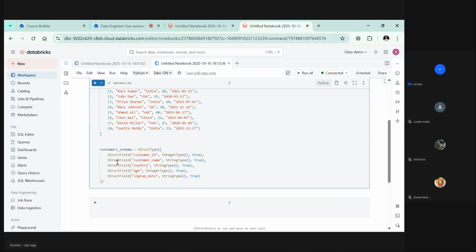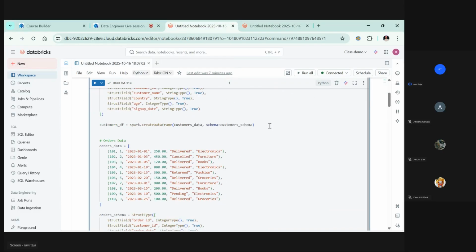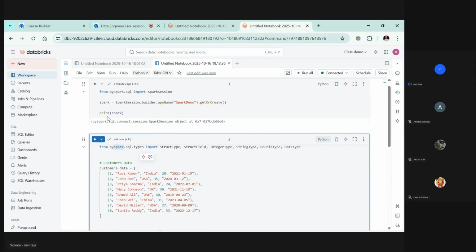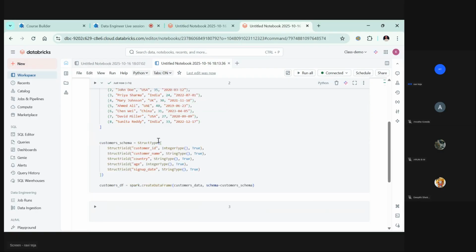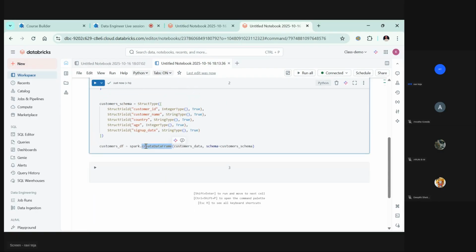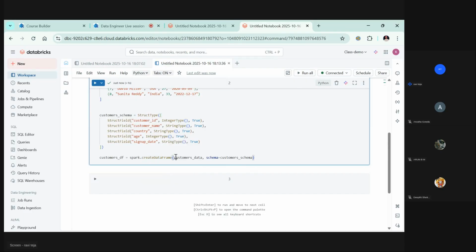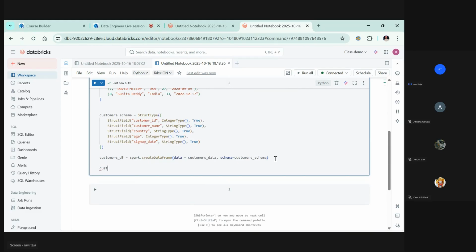Now let's create a Spark DataFrame. We discussed this, right? We are going with DataFrames only, and we are never going to use RDDs, because Spark itself recommends using DataFrames. To create that, we will use spark, which we just created. spark.createDataFrame, and then customers data and customer schema. Data is equal to customers data and schema is equal to customer schema. That's it. Now this will create a customer DataFrame for you.